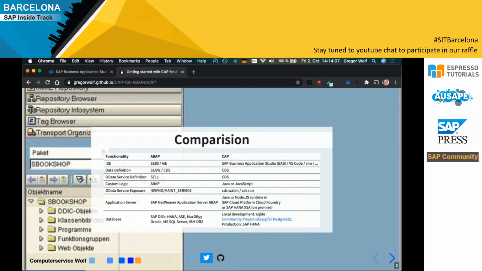So you know a little bit about what tools you use normally in ABAP for your IDE. I hope you're using ABAP in Eclipse. In CAP, you can use SAP Business Application Studio, and that I will use also today. Its short abbreviation is BAS, Business Application Studio. But you can also develop locally with VS Code and Vim.